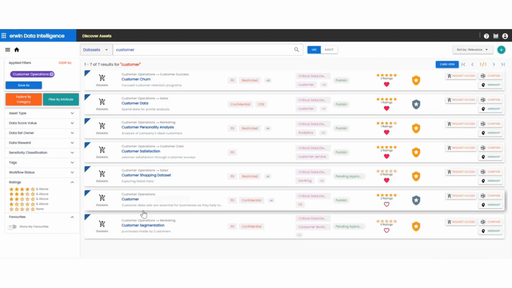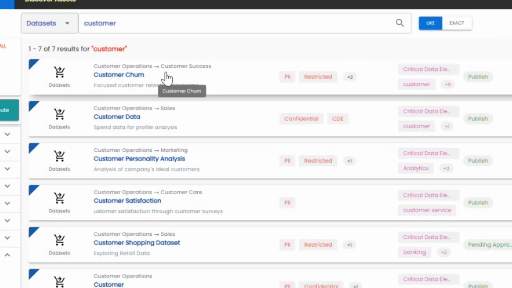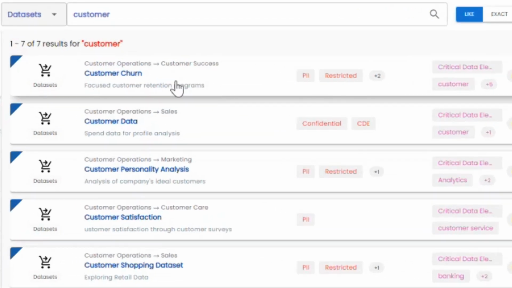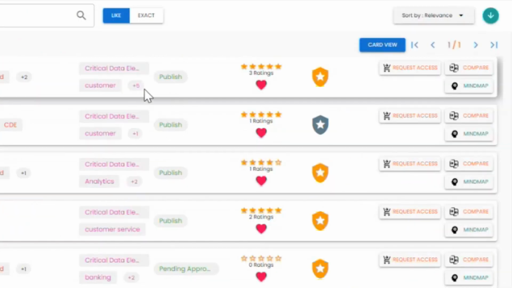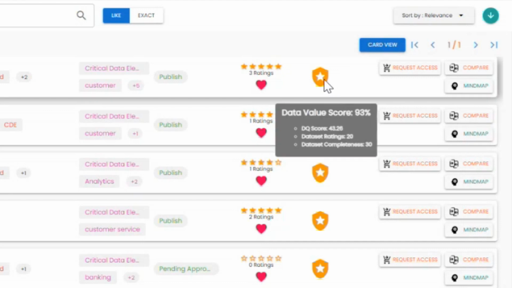Inside of customer operations, I have quite a few datasets, not as many as I had before, and I can quickly shop for a dataset, view the description, what type of dataset it is, whether it has critical data elements, the ratings, and here's my data score. I can see the data value score is 93% because of the DQ score, the dataset ratings, as well as the completeness from that governance curation zone.